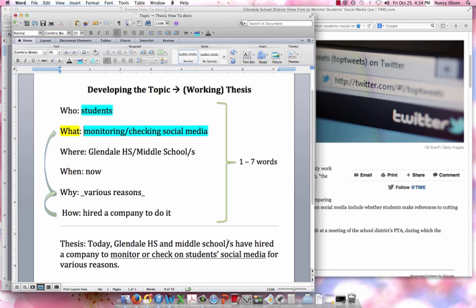Glendale High School, middle school. We got that. And let's see right here, I'll take this out. Now, yep, we got that right here today. For various reasons, let's see, for various reasons right here. And let's get rid of this. And then they hired a company to do it. Have hired a company to do this. Okay, so we got everything that we put up here in the topic, we got in the thesis.